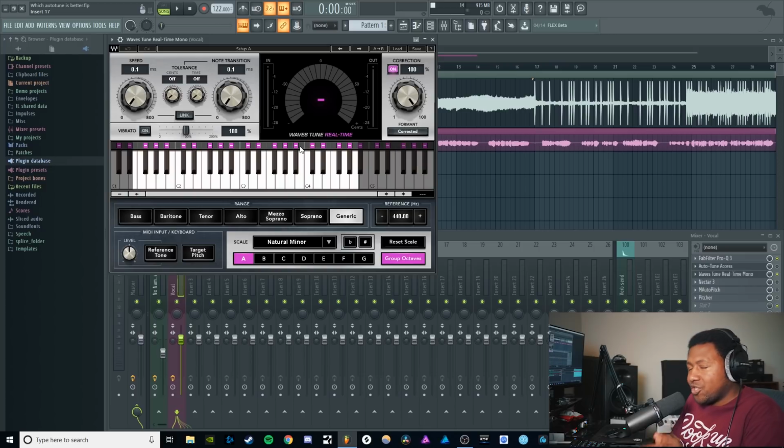I bought it when it was like $29 because it was a good alternative before I got the new Auto-Tune Access or Auto-Tune 9. So yeah, it's still a good plugin. But let's move to the other and see what they sound like.